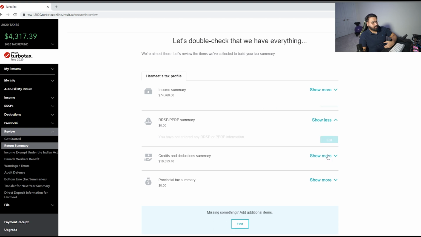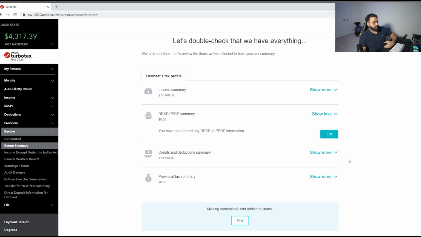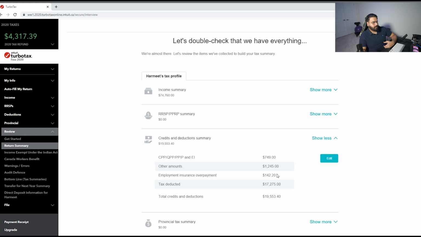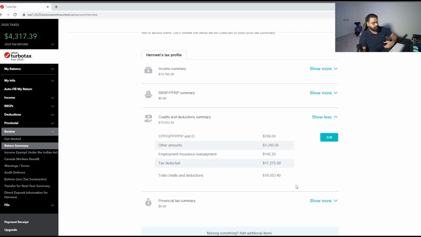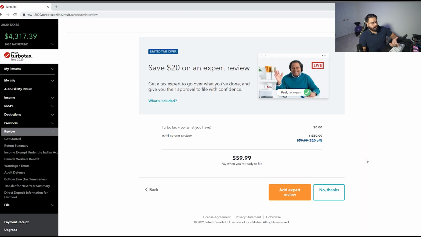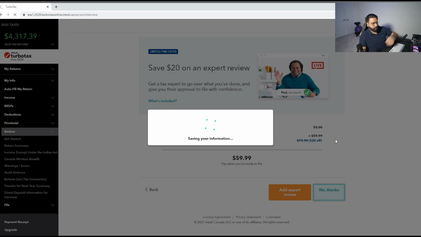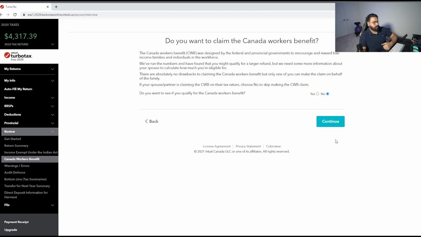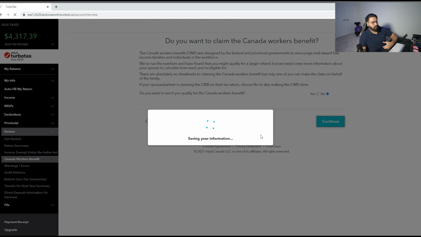So this is the information I filled. I did not fill anything for RRSP, credit deduction. All the information will be here. You can check the details, click on continue. Again, it will ask you if you want an expert to review it, but we will be doing it for free. So I'll click on no, thank you. Again, it will ask you if you want to apply for this benefit, but this is for low income household. So I'll select no and continue.